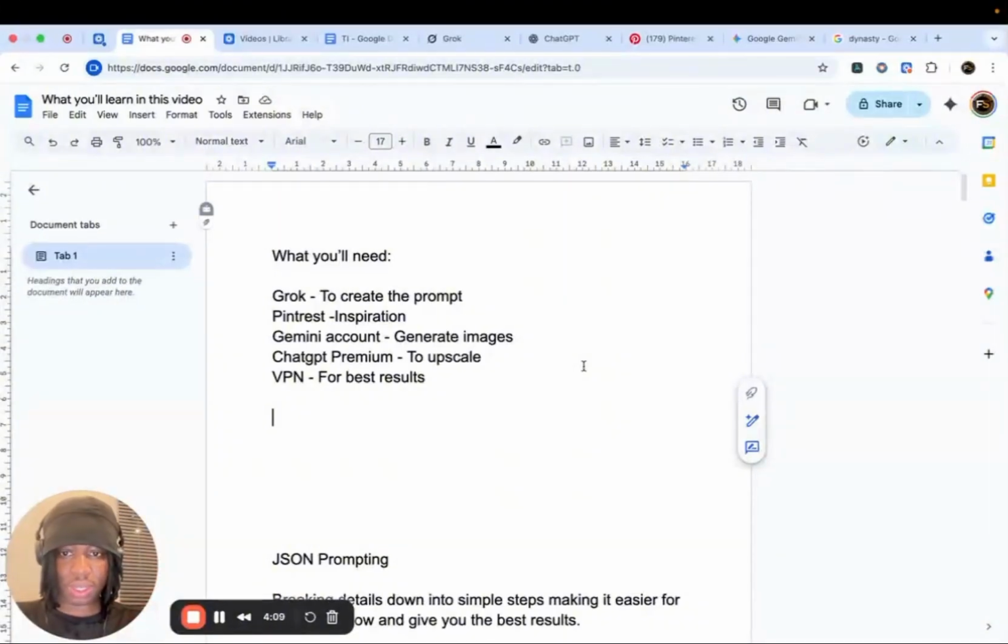The reason you need a Grok account is because Grok, which is basically X, or, how do I even describe it? It's basically like ChatGPT trained on data from Twitter, right? Trained on a lot of data, trained on a lot of JSON prompts, and I find it to be a really good tool in creating prompts. I can also push certain, what's the word, limits that ChatGPT can't. That's why I really like Grok. Pinterest, you need for inspiration. That's where I get my inspiration when I'm creating all of these hyper realistic images.